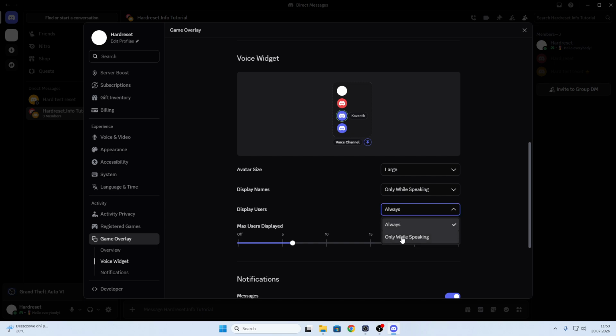Also, if you really want to hide the nicknames, you can do that, and as you guys can see, display users only while speaking. That's how you guys can do it. So you just set the display names to never.